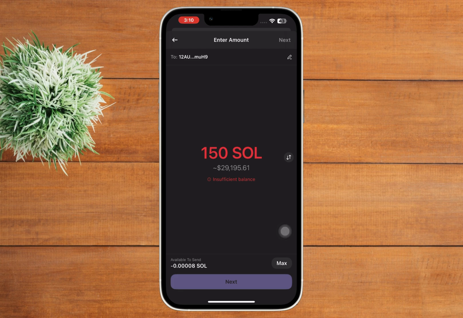After a short wait, your Solana arrives in KuCoin Exchange, and you can withdraw it to your bank account.